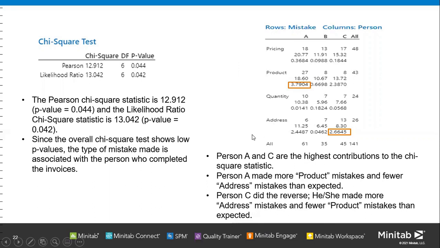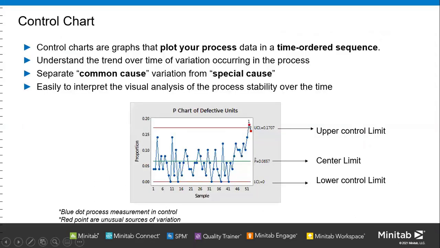So this is how you use the chi-square to decide what association there is with your main response. After you have a relationship here, maybe you look at the process itself. Is the process stable or not stable? Of course, this is what we call a control chart.